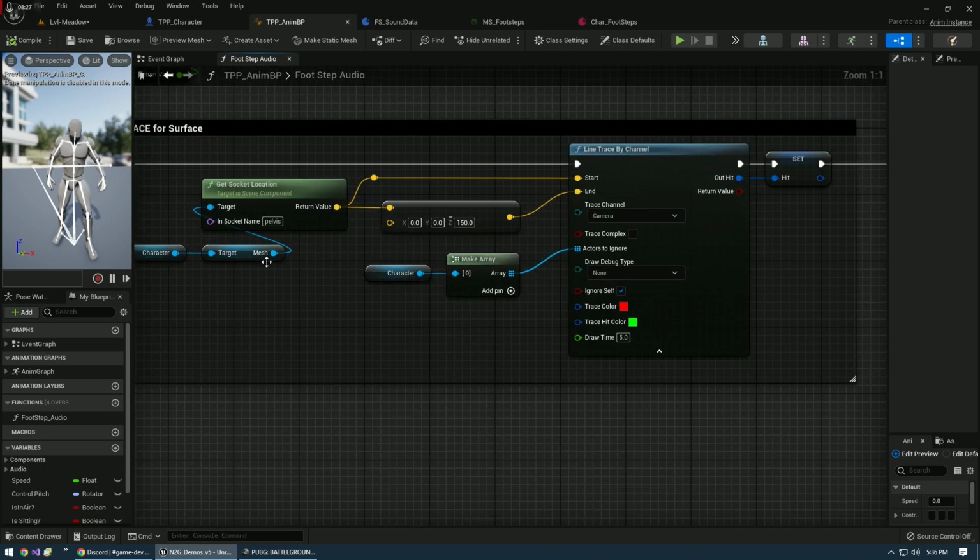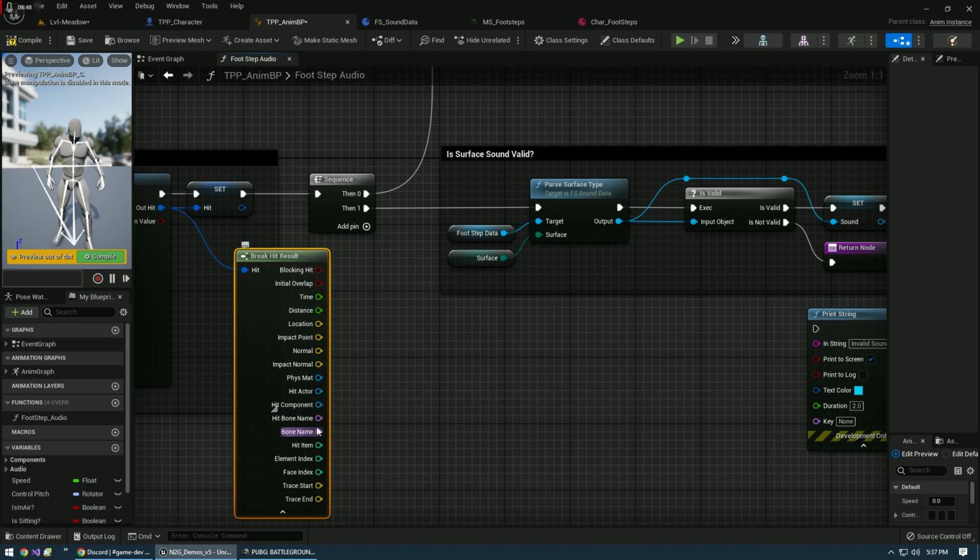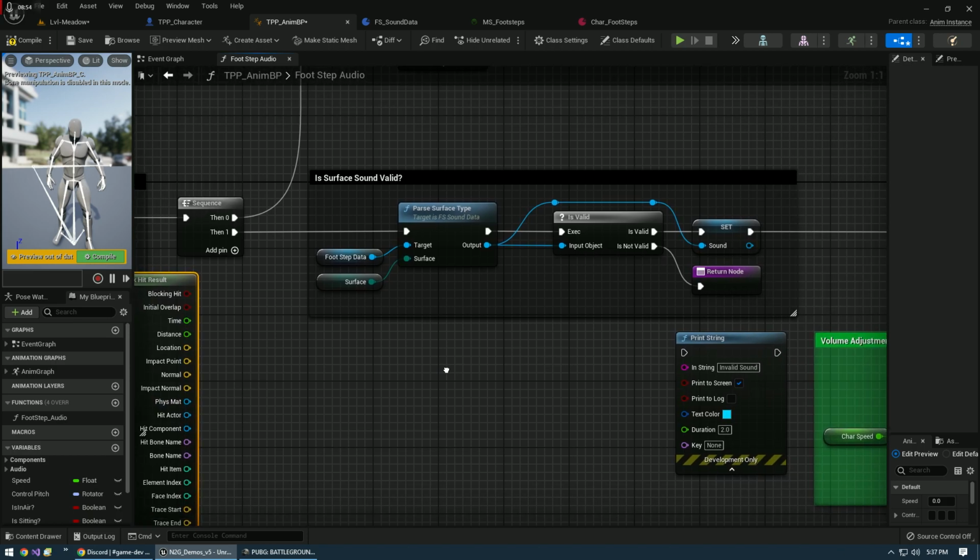We're going to get the target mesh. We're going to go from the pelvis and shoot down 150 centimeters, which is 1.5 meters, to find out what's below the character, and then we take that hit result, which spits out everything. I'll break that for you real quick so you can see what's in it. So this is what gets returned. We get bone names if we hit a skeletal mesh, impact points, normals, impact normal, physical material, and then surface types.